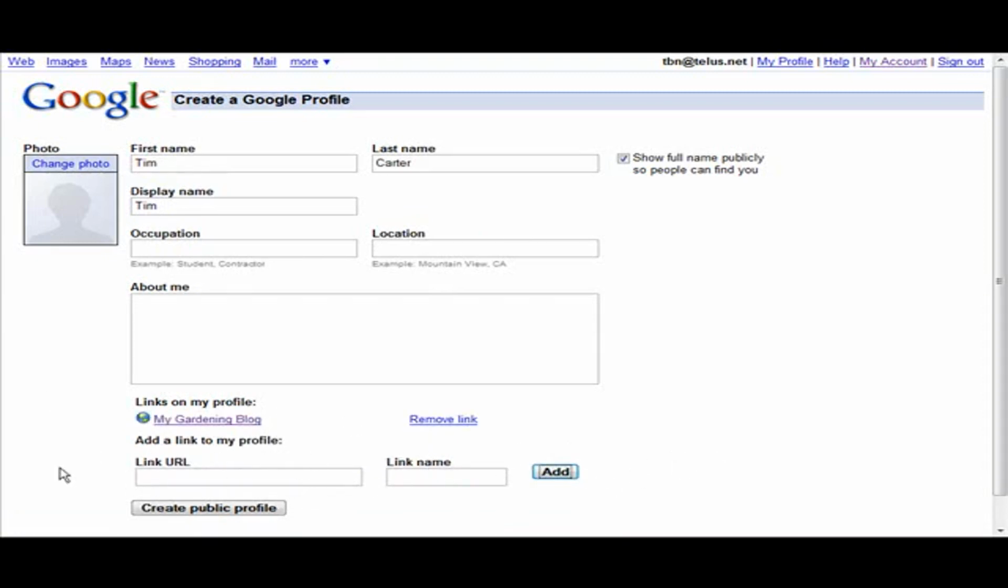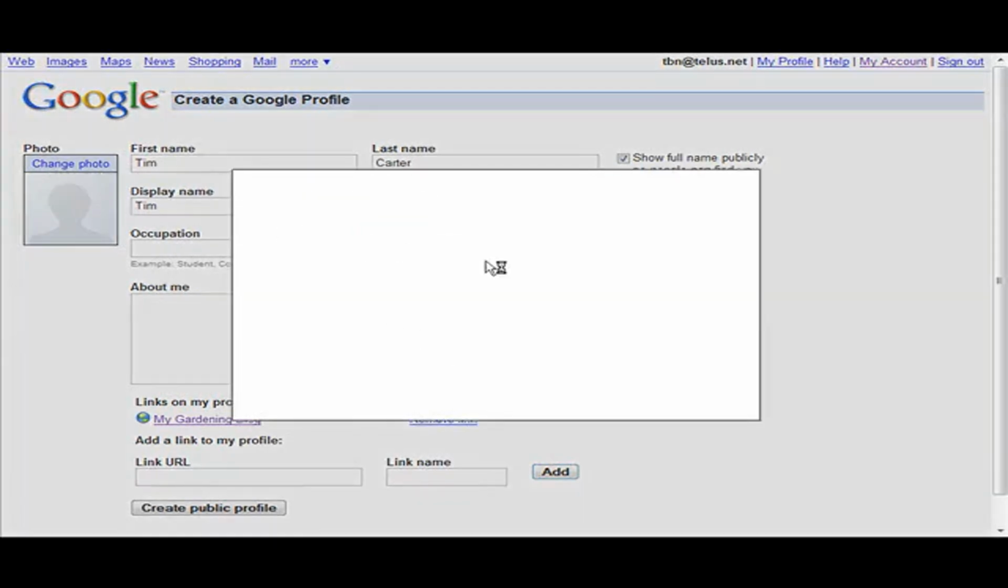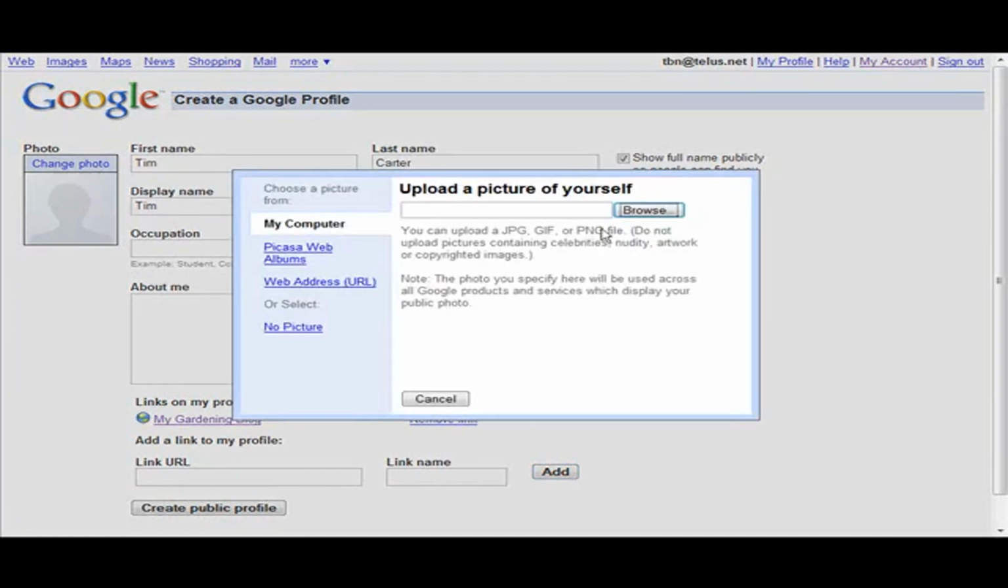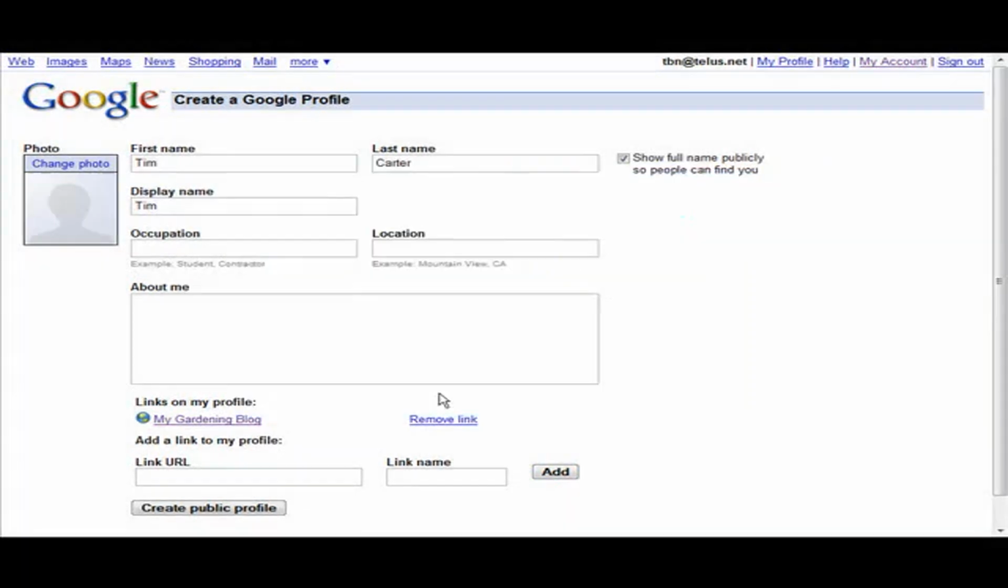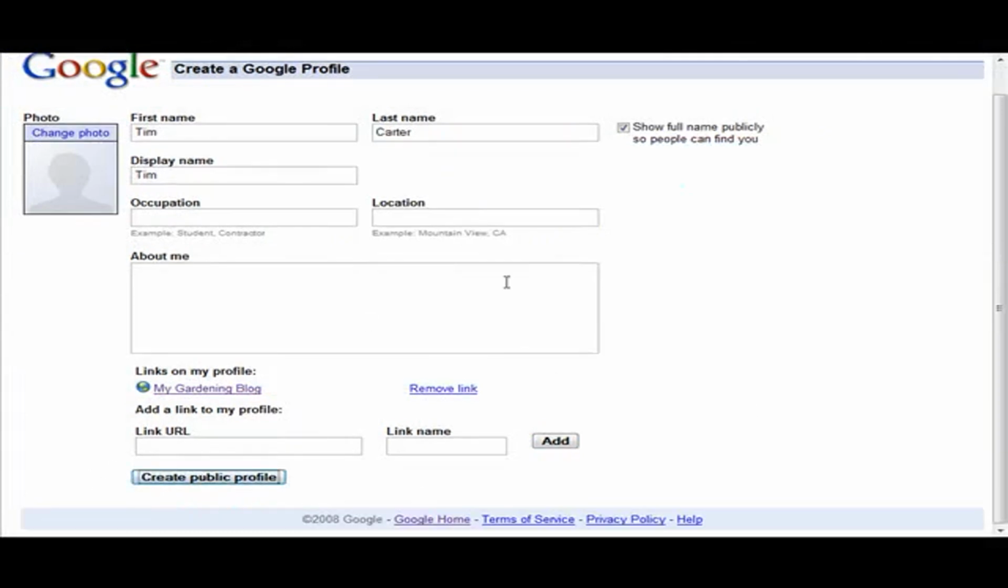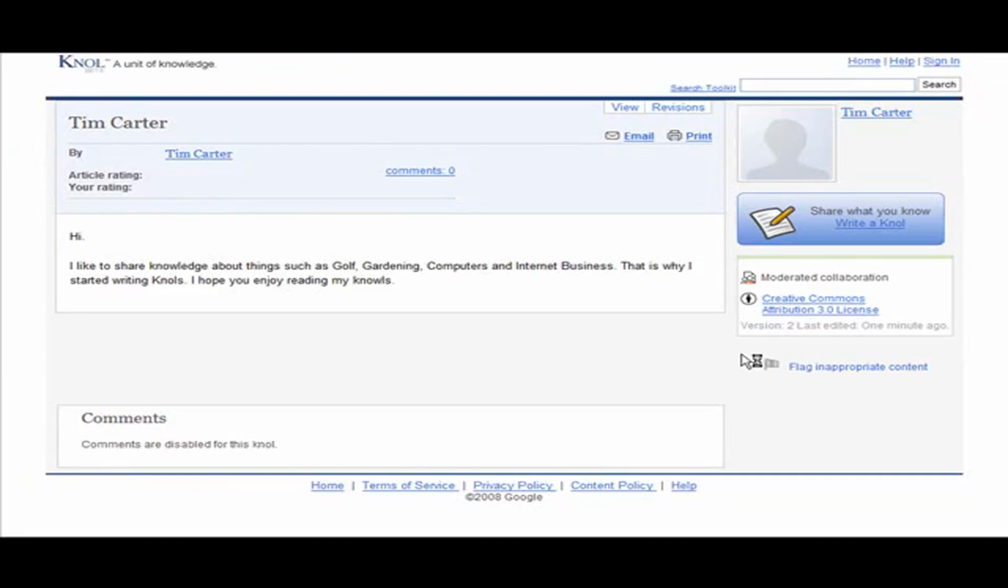Okay, and then as we write more nulls, we can put our links in here with our profile. Again, if you want to put a picture in here, you just click there, and then you get a chance to upload it from your computer. Just click Browse, find it on your computer, and upload it. Once you're done with all this, you can just create your public profile. Now this profile is actually your Google profile, not just a profile for your nulls.